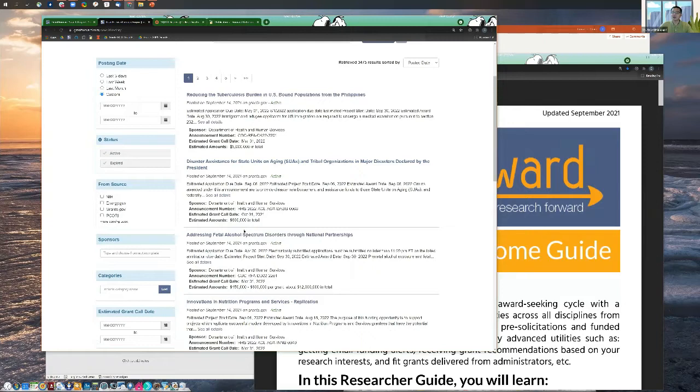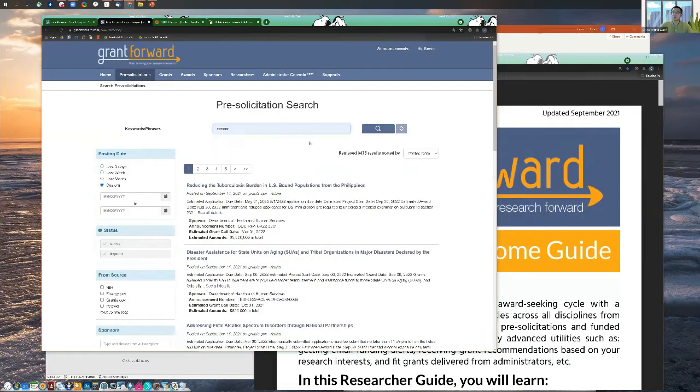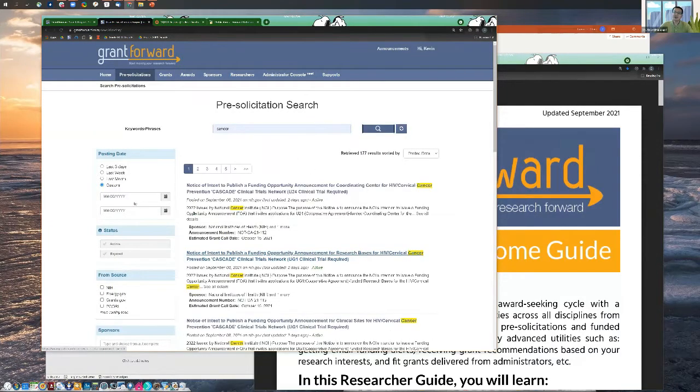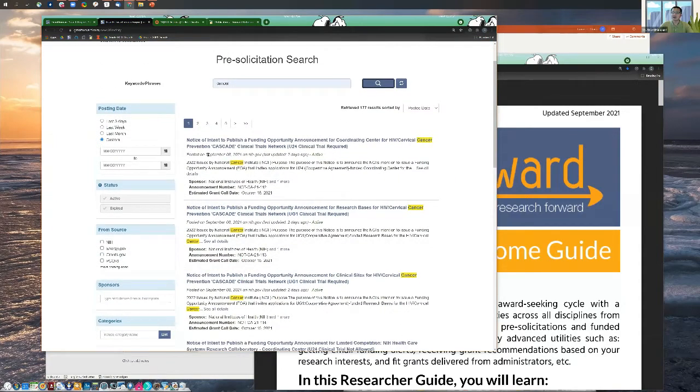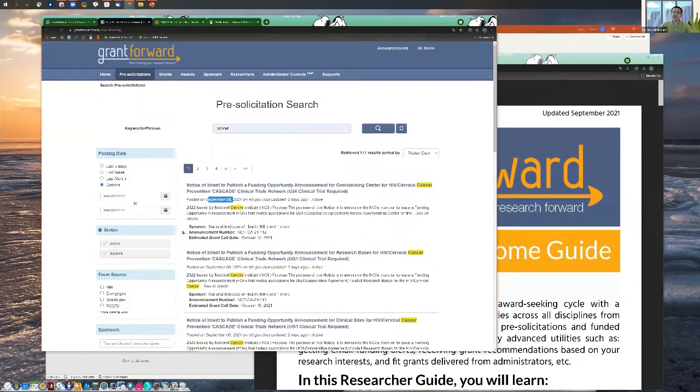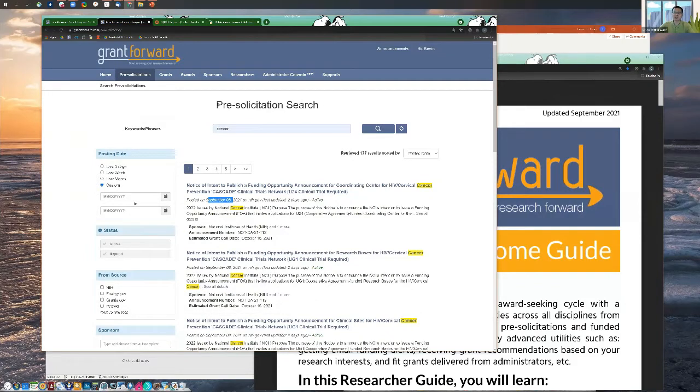Okay, you can search, for example, with the keyword cancer. You can see, for example, this is a notice of intent to publish. This is from NIH, okay? And then this was September 08. So this is a very standard kind of pre-solicitation. It says that we are preparing this funding opportunity. It's coming soon. We want to let the community know about this because it takes time to prepare a proposal. Yeah, so this is pre-solicitation.